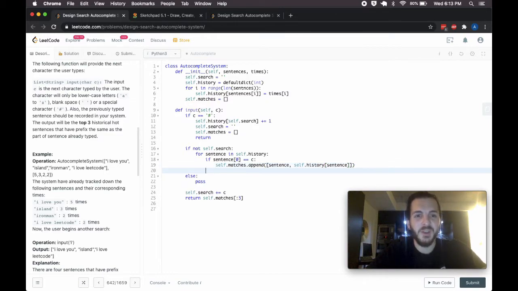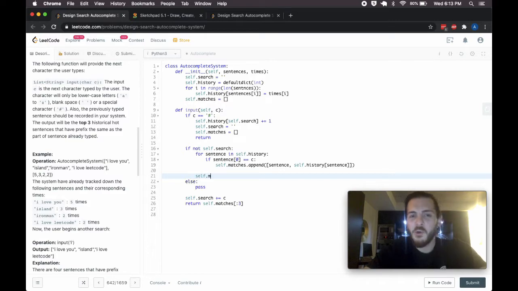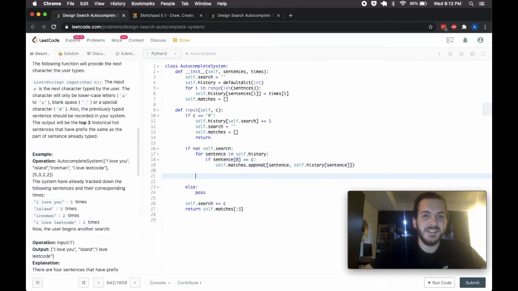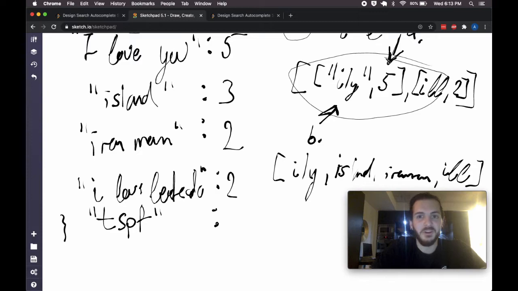There's a way to do this also in one line, in case you're curious, which I do have jotted down. We could have just said self.matches is equal to, and then something like sentence and frequency for sentence and frequency in self.history.items, and we would do this only if sentence starts with C or sentence 0 is equal to C. So we could do this all in one line. I'm going to leave it like this just so it's a bit more legible. But what this will do is give us this kind of structure that we built out over here.